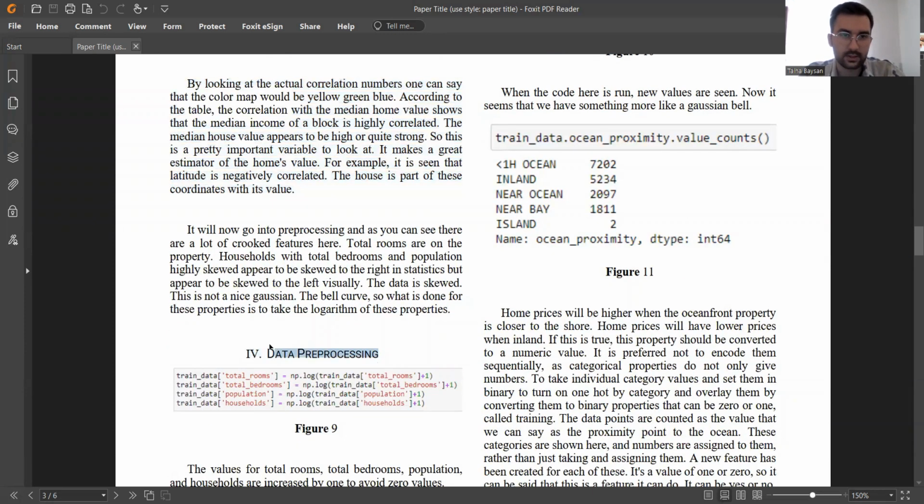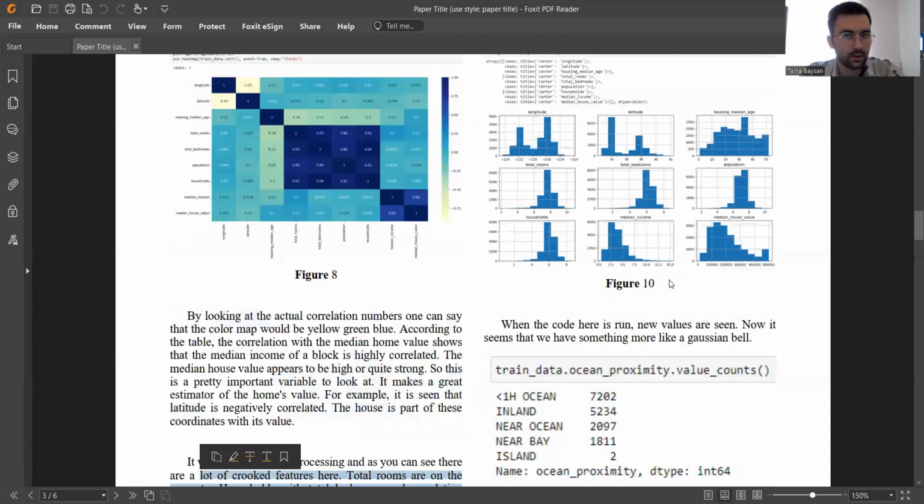Data preprocessing section. We will now go into preprocessing, and as you can see, a lot of features here are skewed. Total rooms, households, total bedrooms and population appear to be highly skewed to the right. The data is skewed. This is not a nice Gaussian in figure 10.